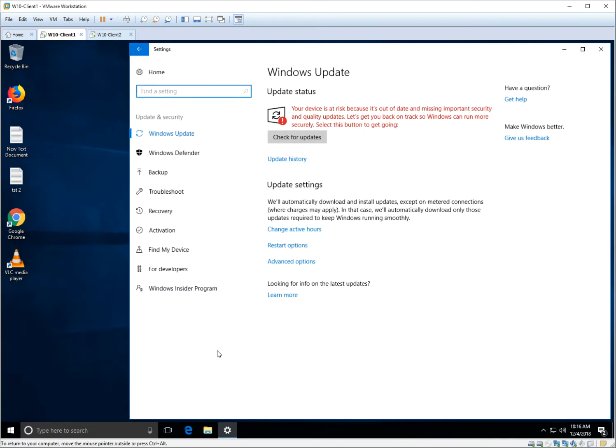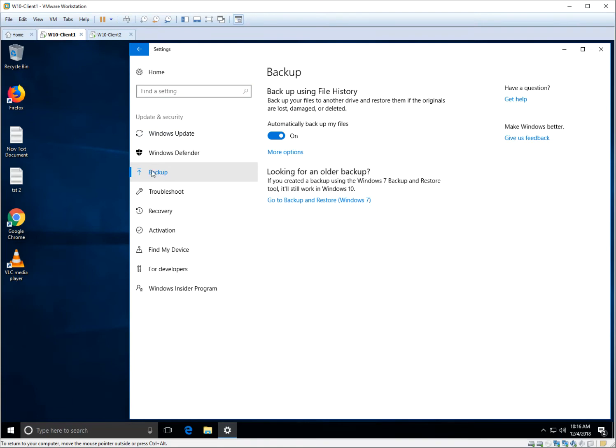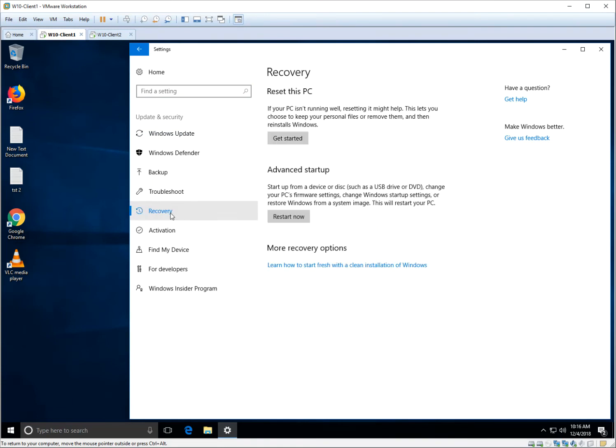Let's see here. So really what I want to look at is what our options are under backup here, and also recovery. And the way I'll start this off is I'll first talk about what we can do to prepare for a disaster, and then what we can do after the fact.